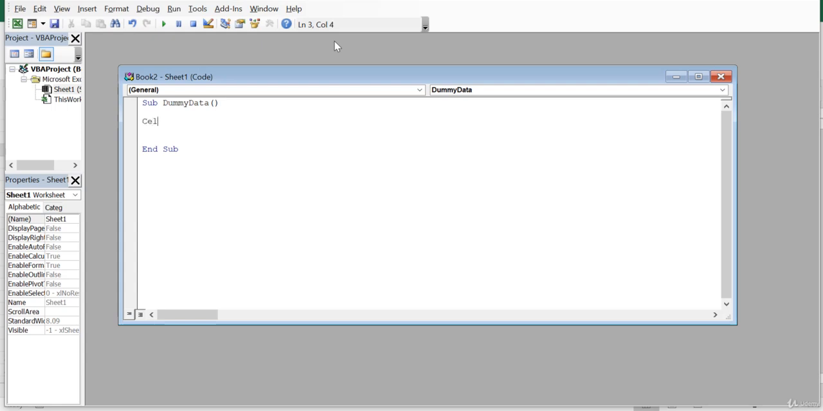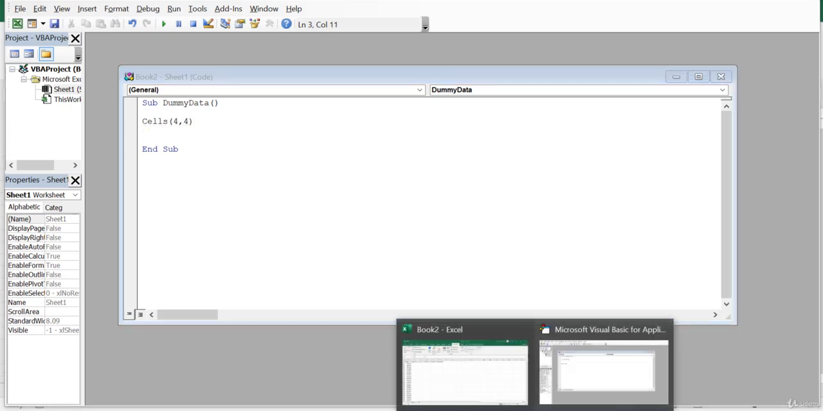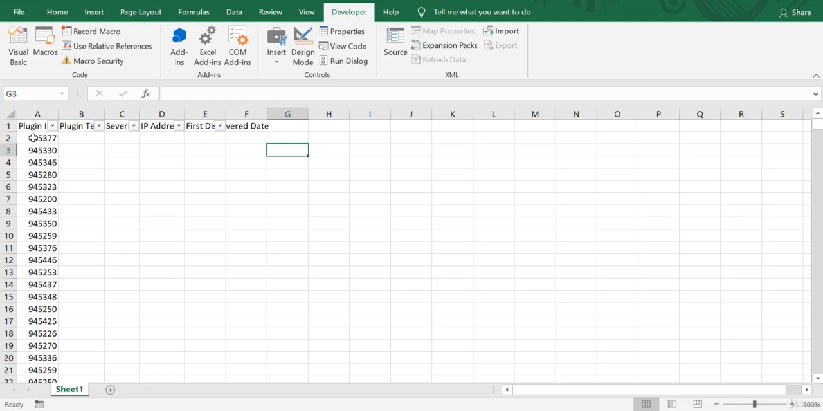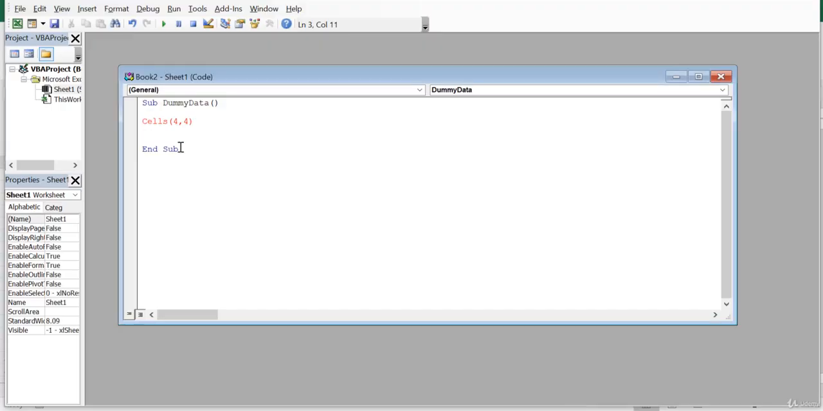You write Cells. Row is the first one, then column. So let's say I write Cells(4, 4). This means I'm looking at, let's go back to Excel, I'm looking at row 4, which is 1, 2, 3, and column 4, which is 1, 2, 3, 4, and row 4 down here. So I'm actually talking to this cell, right? That's what this line means.